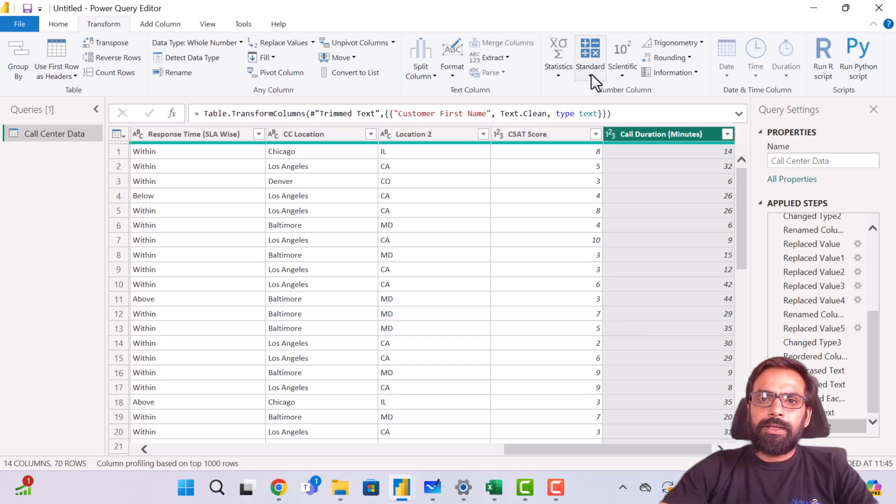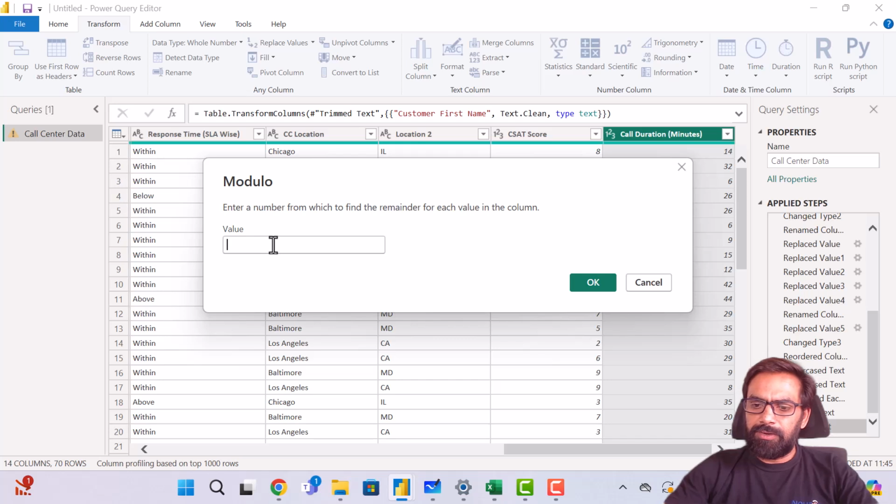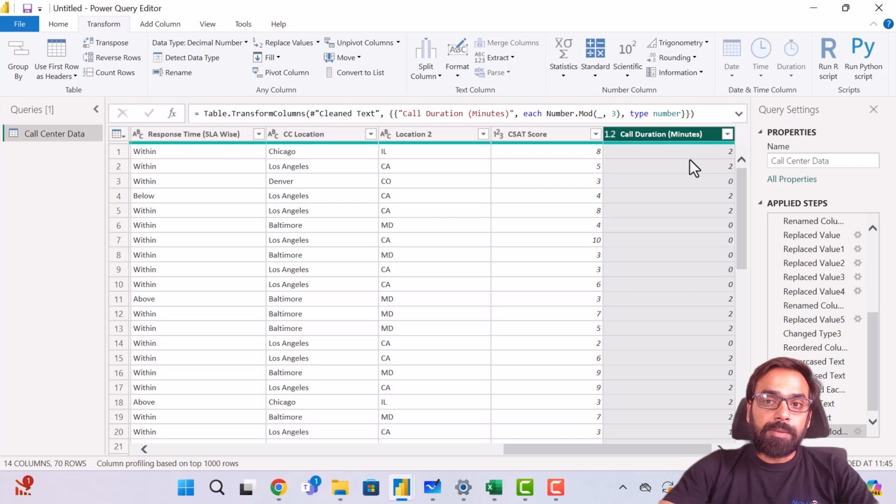We can go for modulo. Modulo means if I divide it by any value, let's say modulo 3, I can go for dividing it by 3. I'm getting the remainder when that particular number is divided by 3. That is the meaning of modulo.